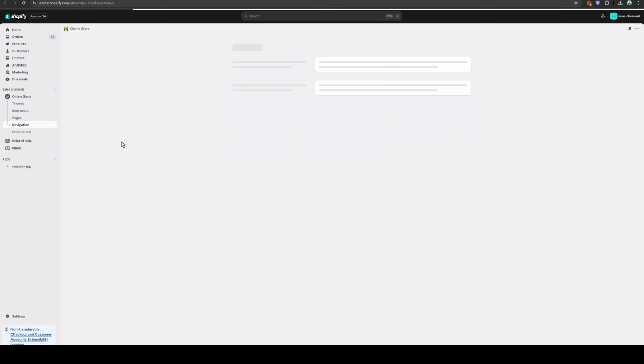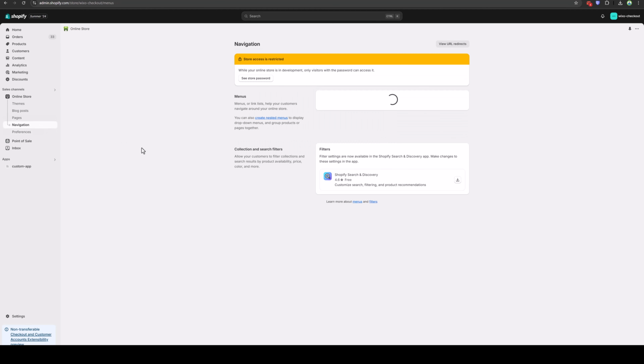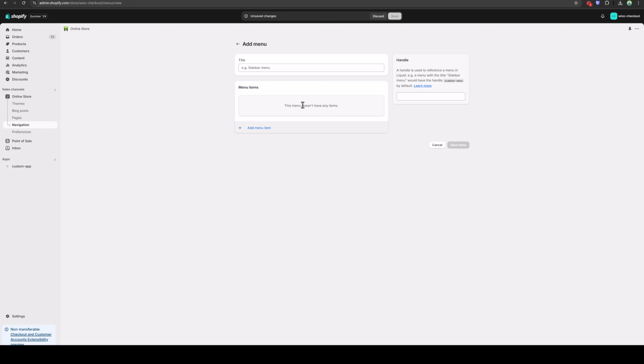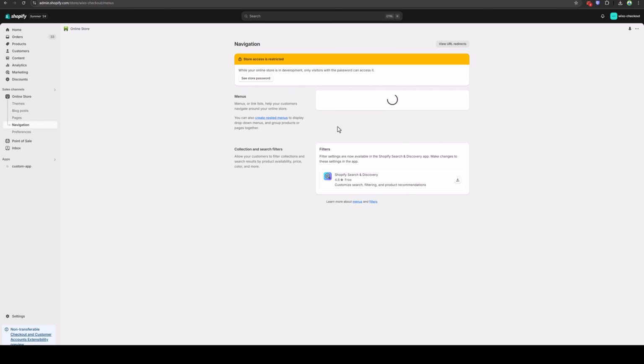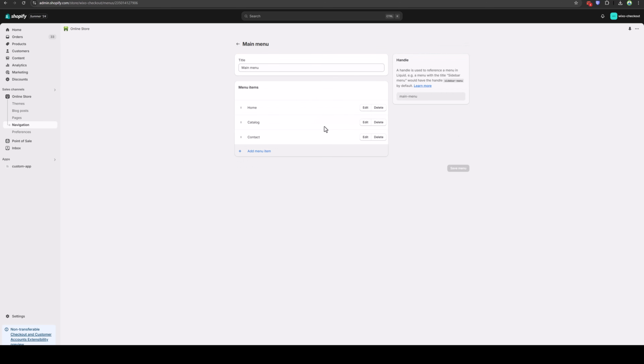Next we have navigation. In the navigation you can define the menus, like we have two menus, footer menu and mega menu. And if you click on add a new menu, you can create a new menu by giving the title and adding the menu item title. So let's open any of the menus, and as you can see we have home and catalog and contact. And if you click on the edit button, you can change the menu item name or menu item link from here, and you can update that.